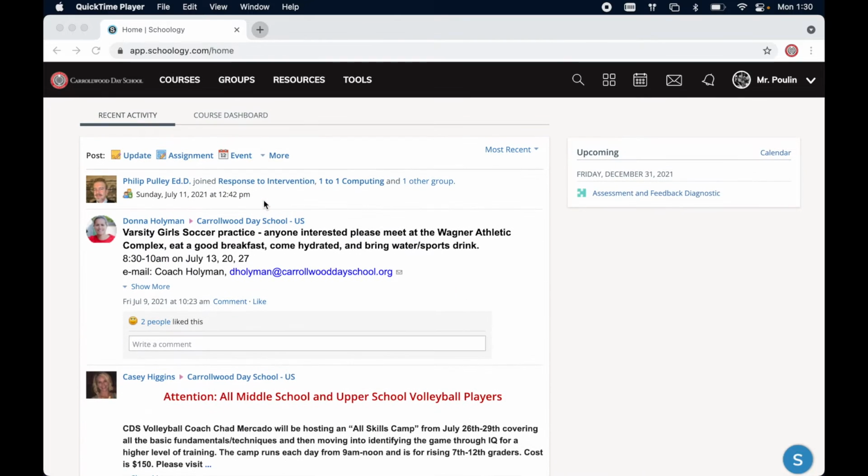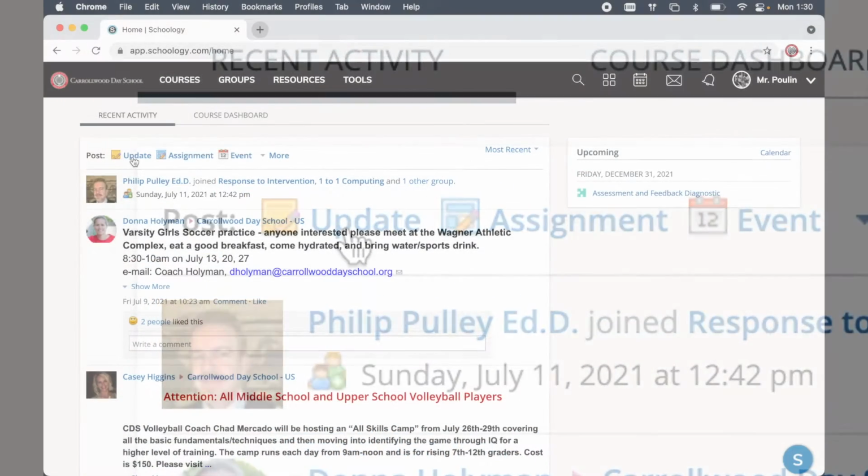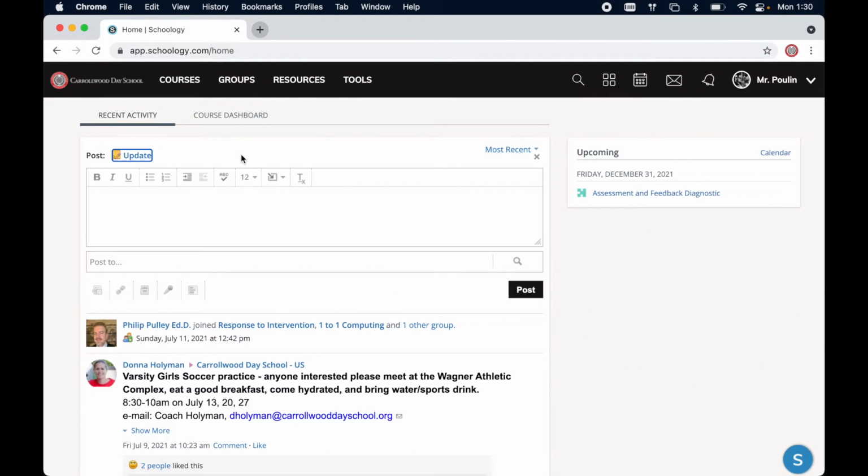So the first thing I'm going to show you is how to post these updates. The easiest thing to do, once you're in your recent activity page, is to click on the update button here, and you can post an update. If I click on that, I can type in what I want as far as my update information goes. Then I can choose either one group or course if I'm a teacher to post this to, or I can choose multiple.